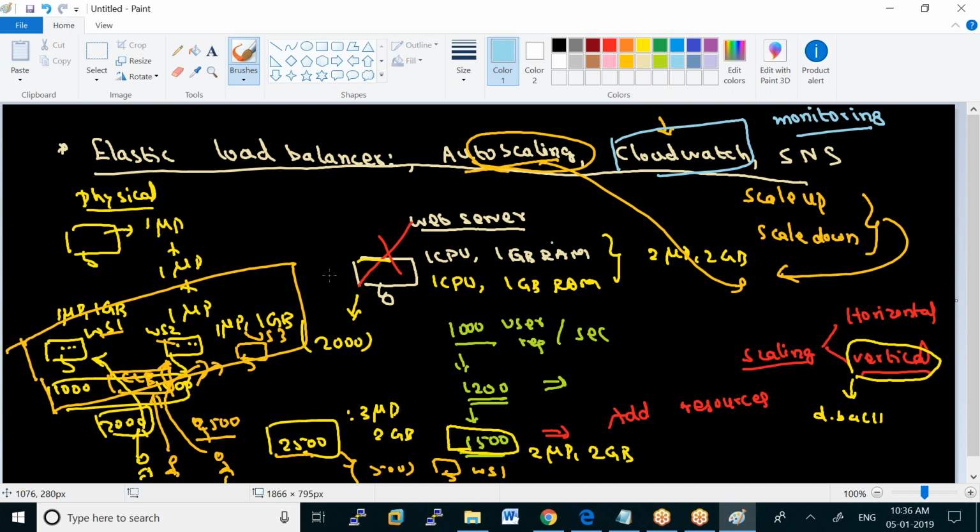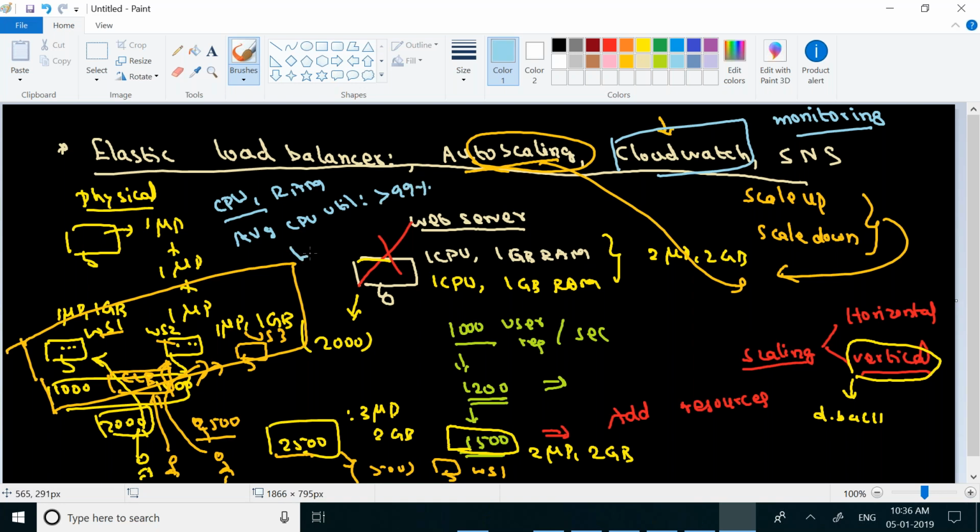It will monitor the resources. For example, it monitors CPU, it monitors RAM memory. Based upon CPU monitoring, imagine we write a script: if average CPU utilization is greater than 99%, you can add a new CPU. Like here, this is the script that we need to write.